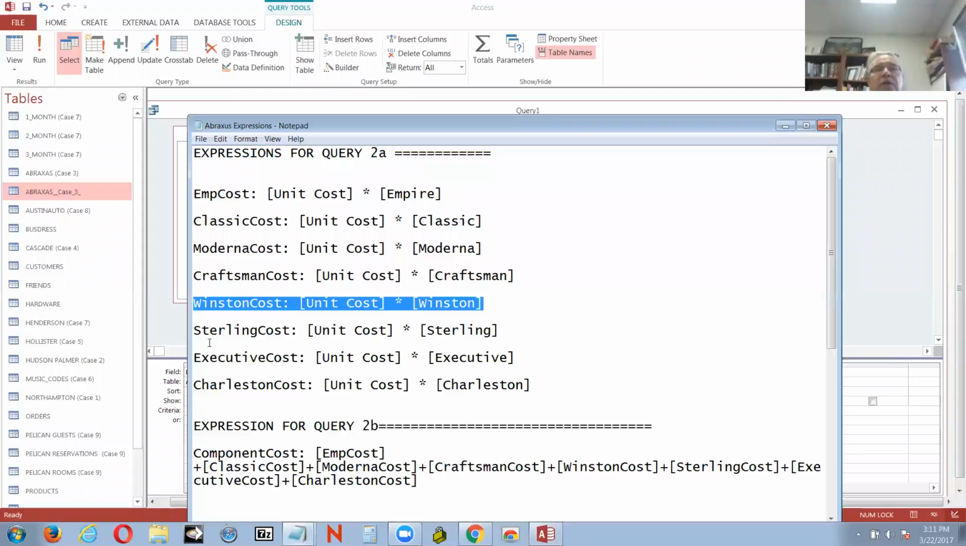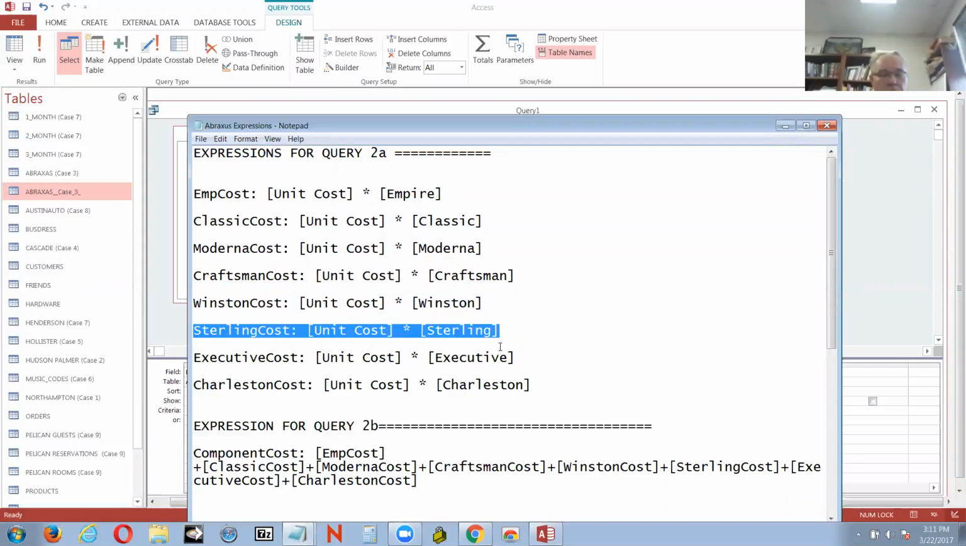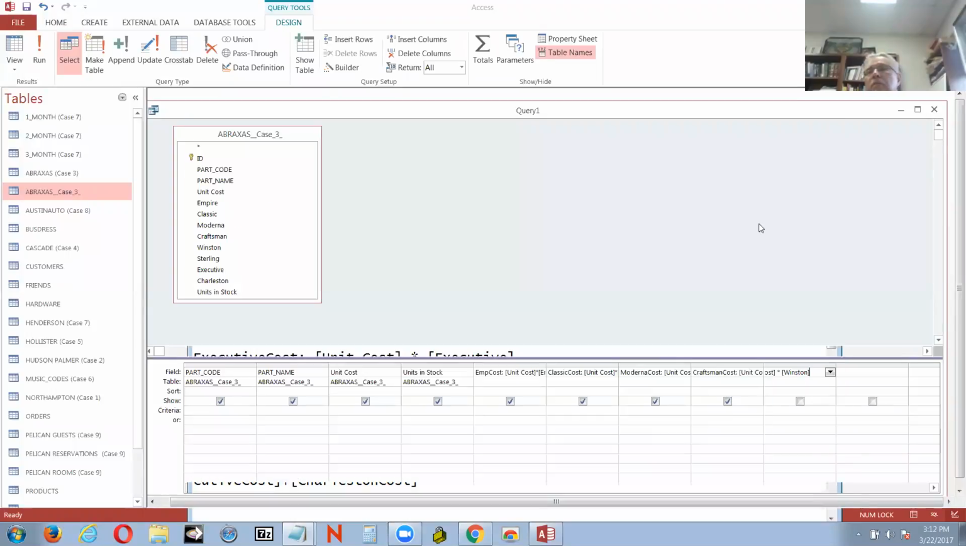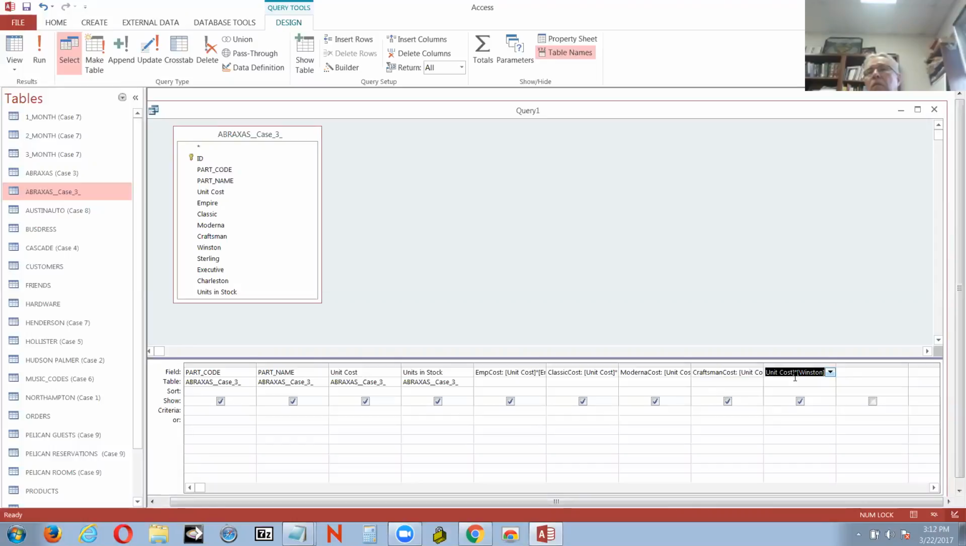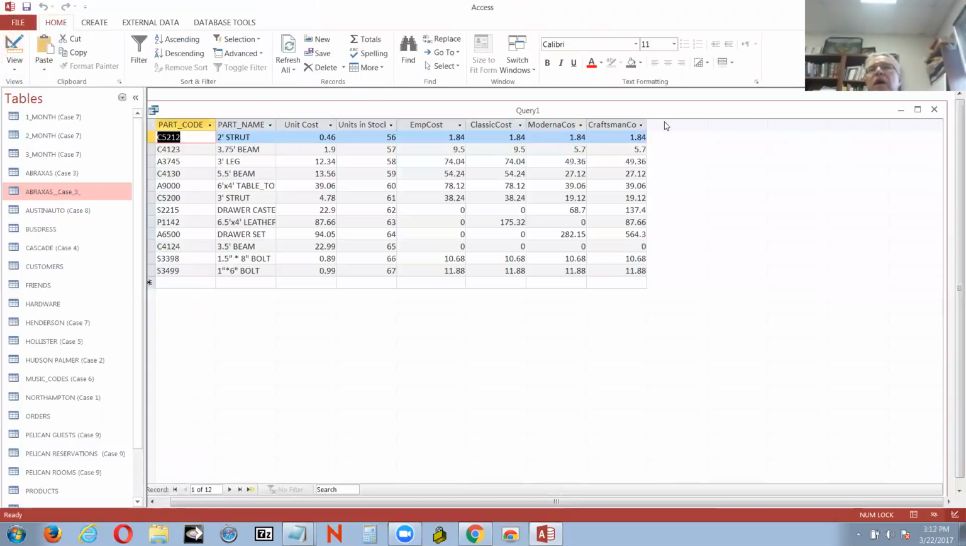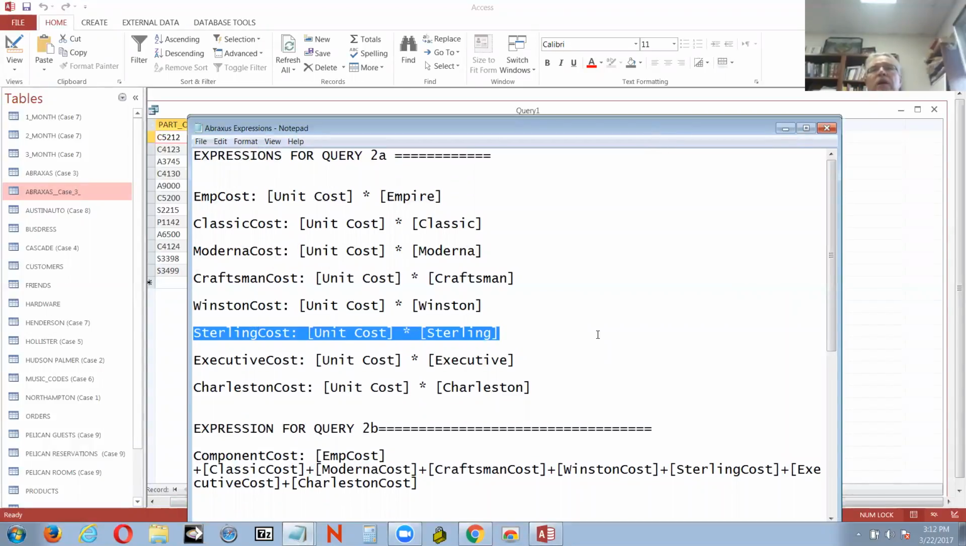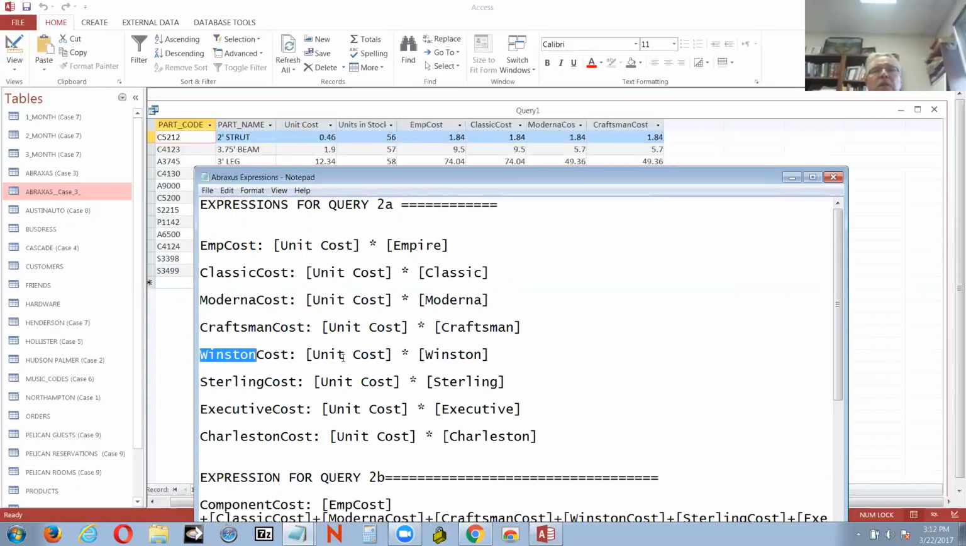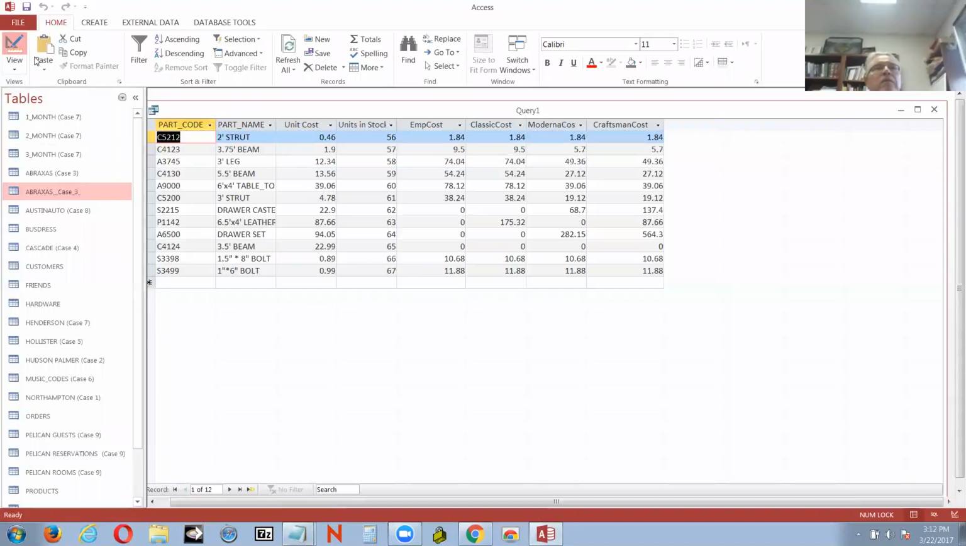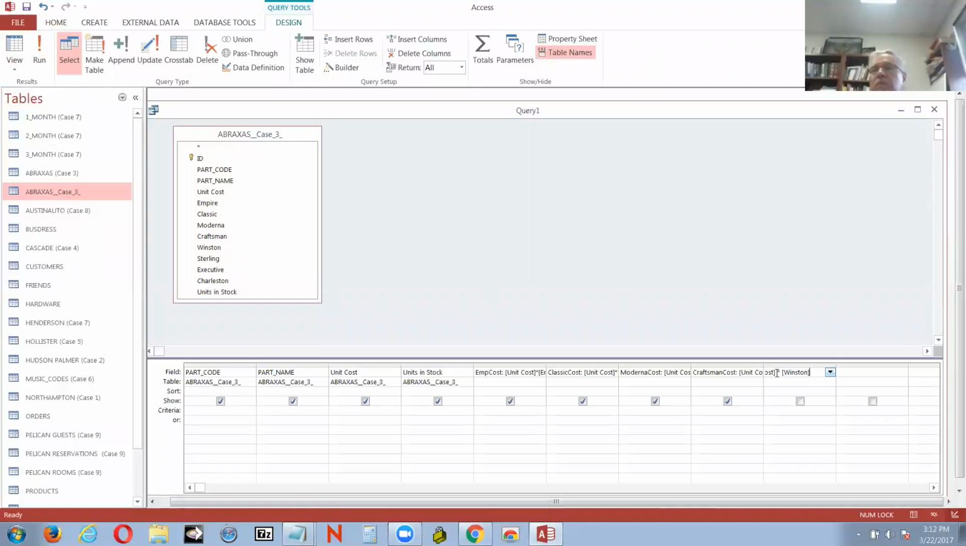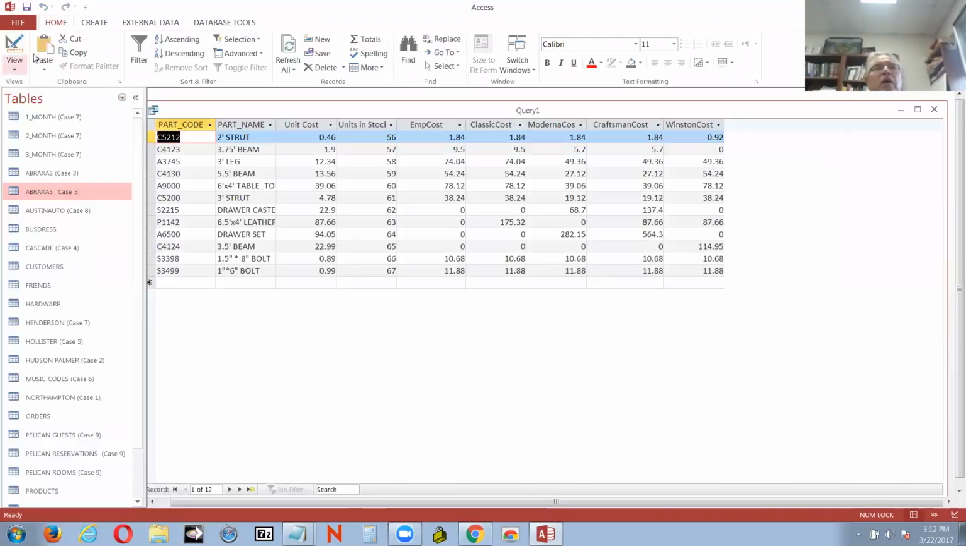Now I broke that task number 2 down into a series of problems. Getting the Sterling cost. Let's just pop this up for a minute and see. We got Craftsman, because I don't want to get ahead of myself there. See if I had Winston. No, I didn't have it. So I need to get the Winston cost. I got a little bit ahead of myself. So it's Winston cost. I'm just checking as I go along to make sure I'm in good shape.